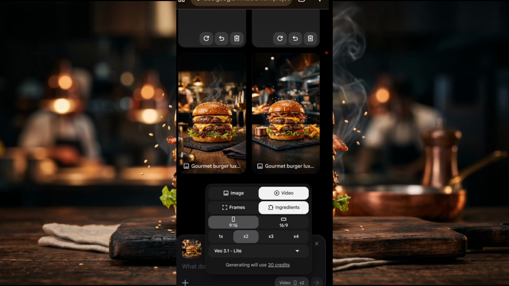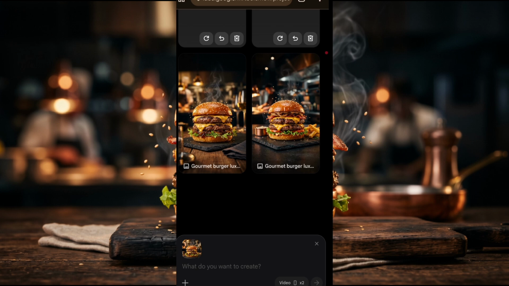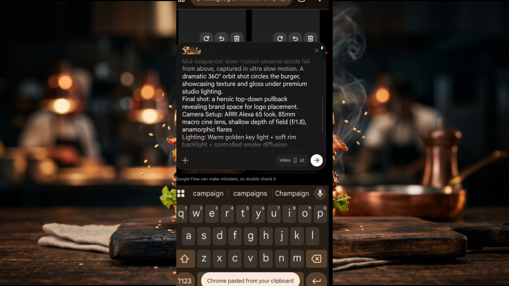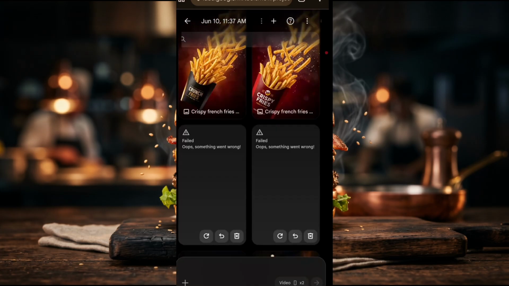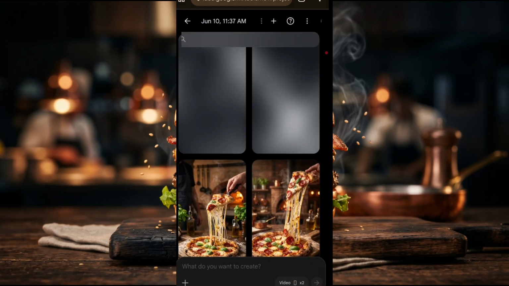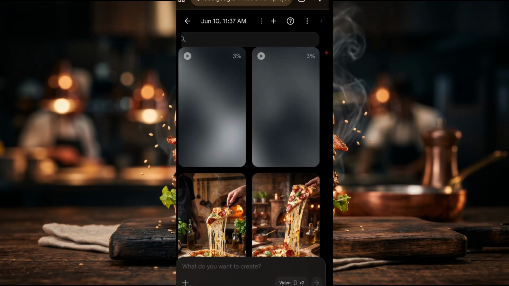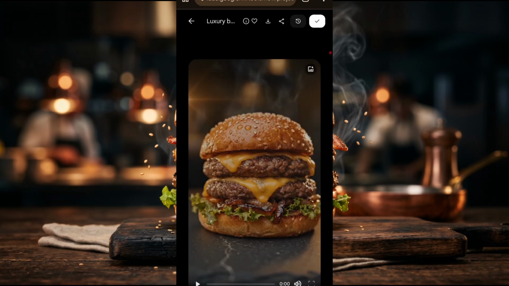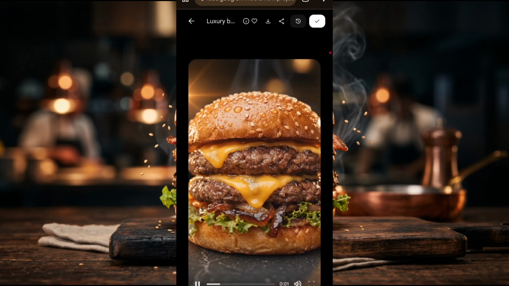Okay, so this is what we are going to do now. I'm going to paste the video prompt we copied on ChatGPT. Now I'm going to click on generate. Let's wait for it to download. So our video is done downloading. I'm going to click on the video so that we can watch what it has given us. Okay, so this is what we have.